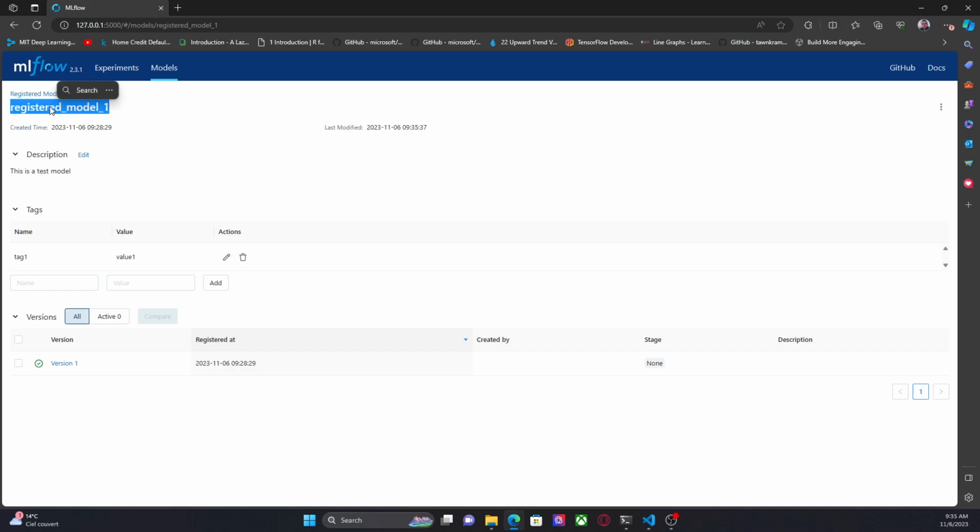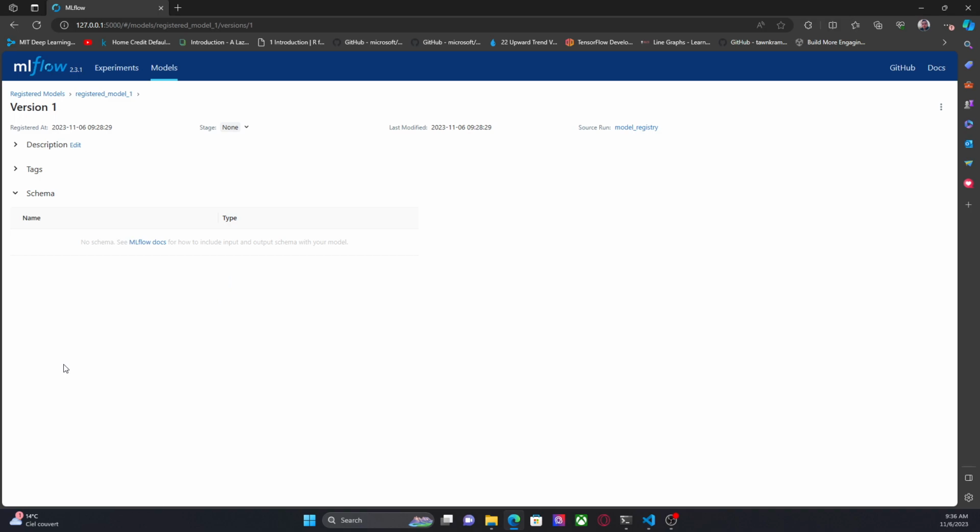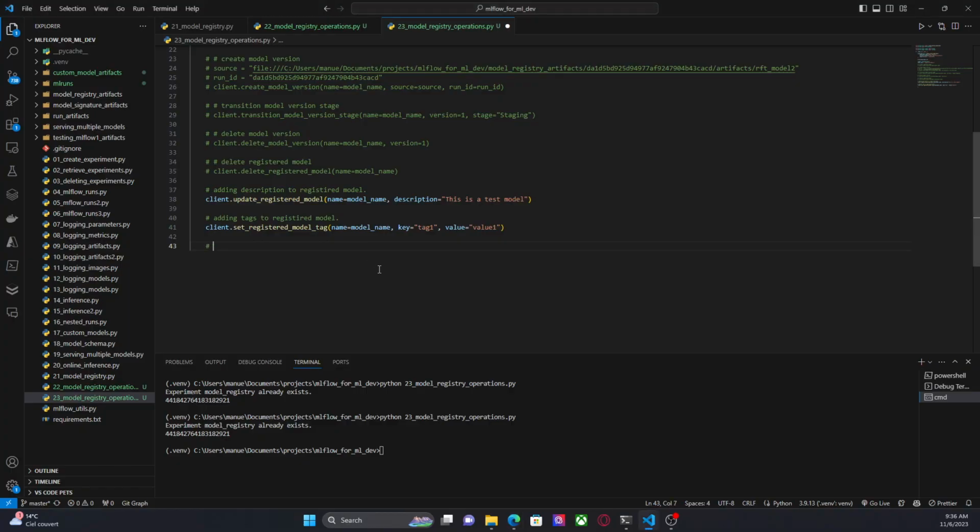Now, as we can see here, this is the registered model. And under this model, we might have multiple versions. So for example, here I have my version one, and inside version one, I also have description and tags and schema. So let's see how to add meta information to this version. The methods are very similar.